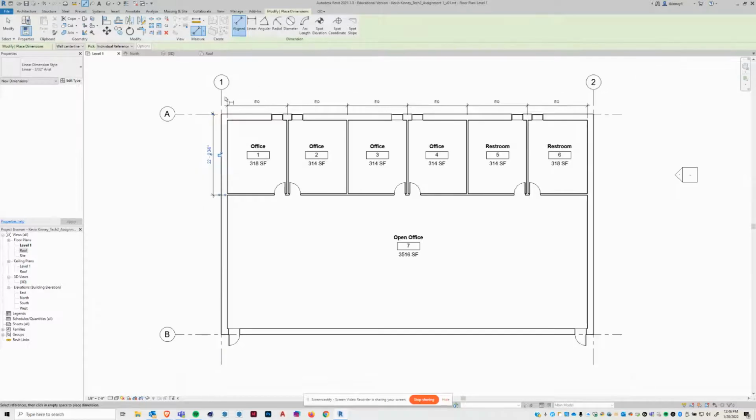I'm going to put a dimension string from this column line or grid line to this grid line so we know how big that is. You can kind of feel it snap in place here, which is nice, because if you had another dimension string, it'll do it at the same distance from the previous one. Do the same thing over here, A to B. There we go. So this is 60 by 100.